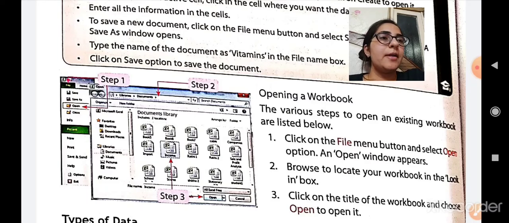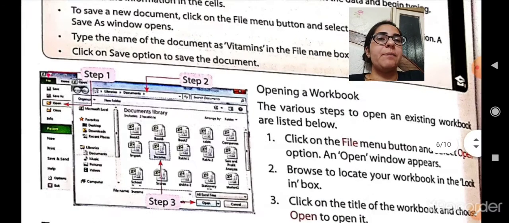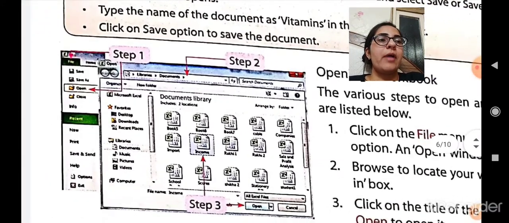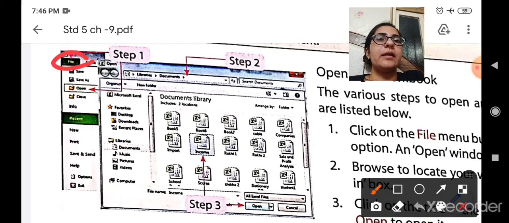The various steps to open an existing workbook which is already created by you are listed below. Go to the File menu button and select the Open option, and an open window will appear. Browse to locate your workbook in the Looking box. Click on the title of the workbook and choose Open to open it. Let us see it practically. First you have to go to the File menu button that is available here. From that, select the third option, that is Open.